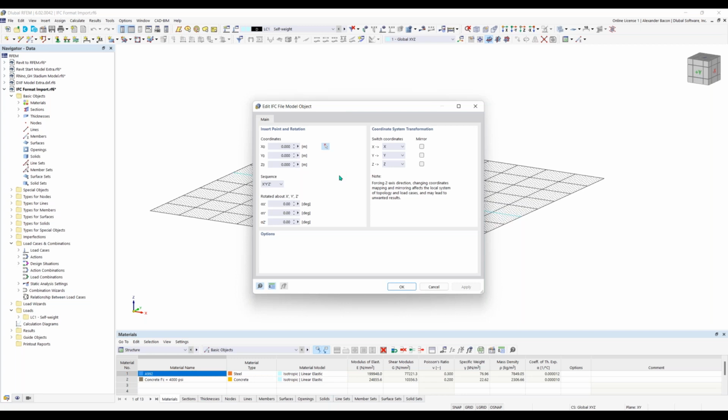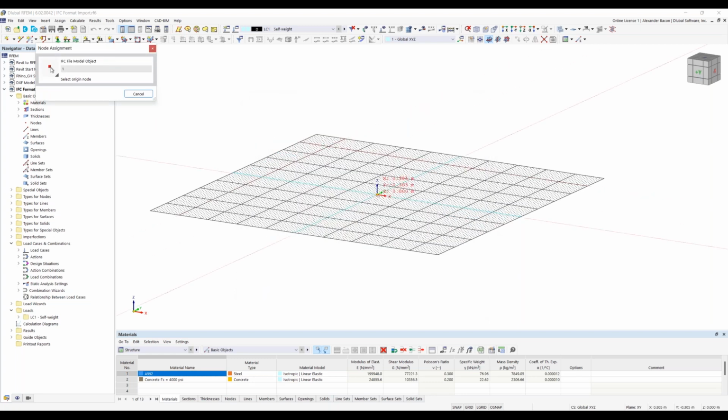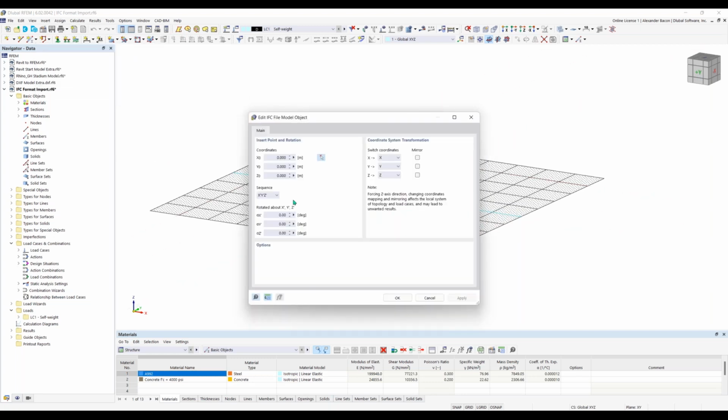In here, we can change the insert point of the IFC file. You can do that by manually entering the X, Y, and Z coordinates for the global axes here, or you can choose it graphically. I'm just going to put it at the origin. You can also rotate the model about the axes here, along with switching the coordinates or mirroring them as well.